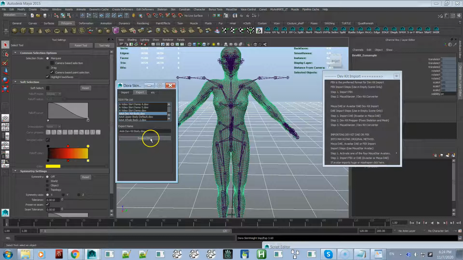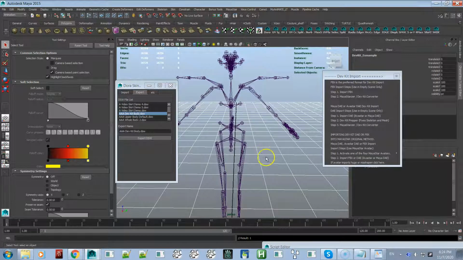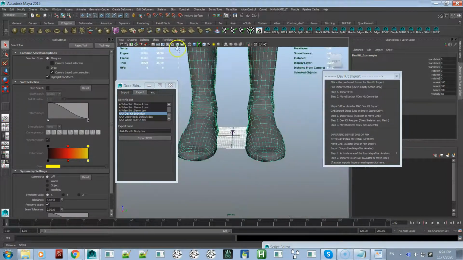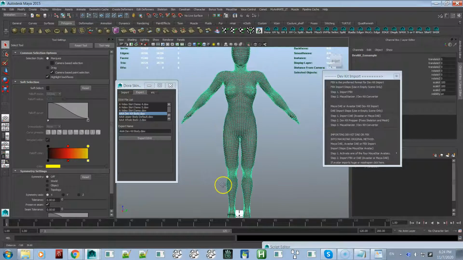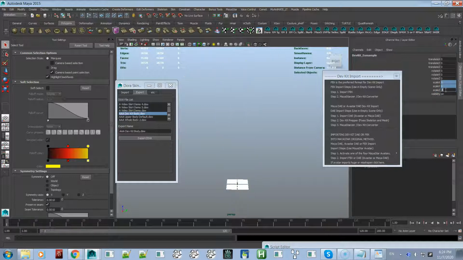I'm not going to make you wait through this export process, but you export it. Then after you've exported the weights out, you go to Maya, detach skin, and you notice that it disappeared. It's just because it's 100 times bigger. So let's come over here and scale this back down to 1.